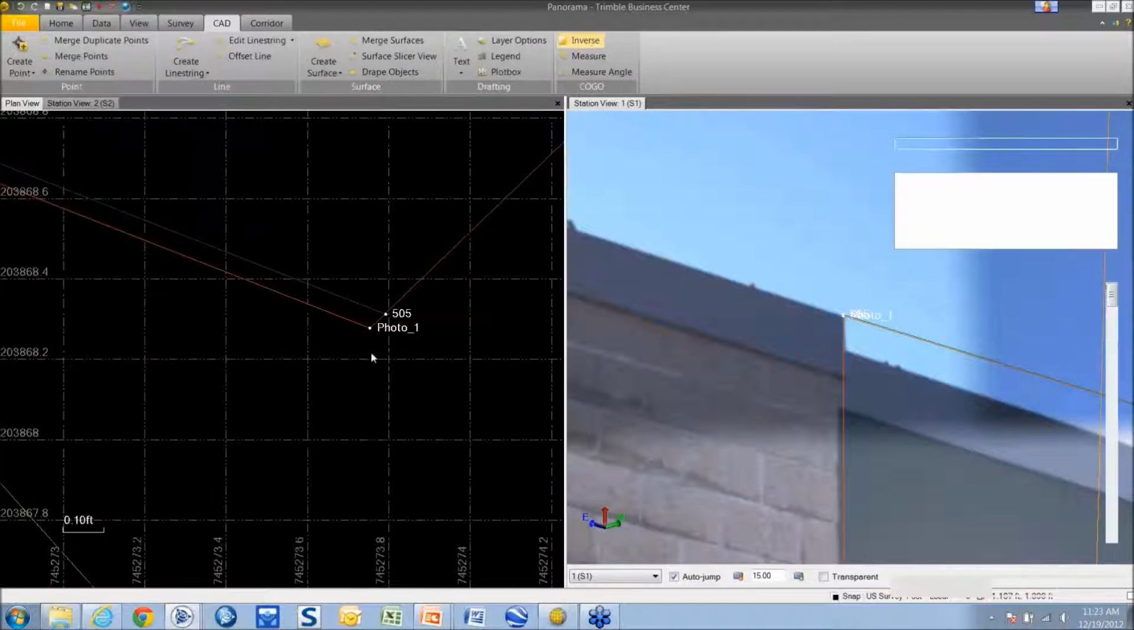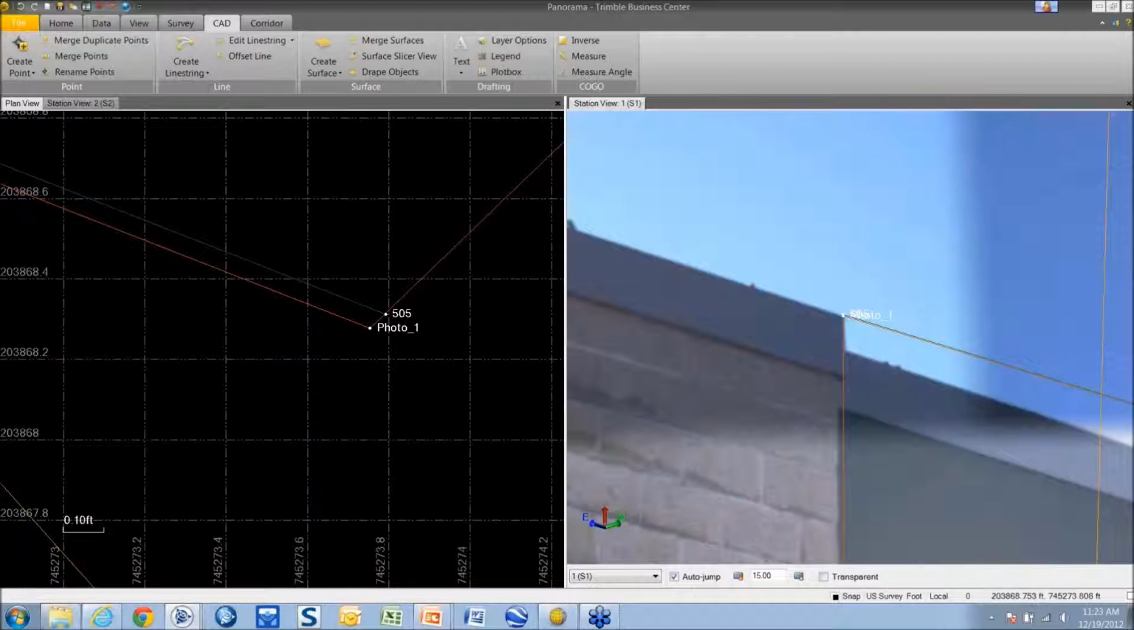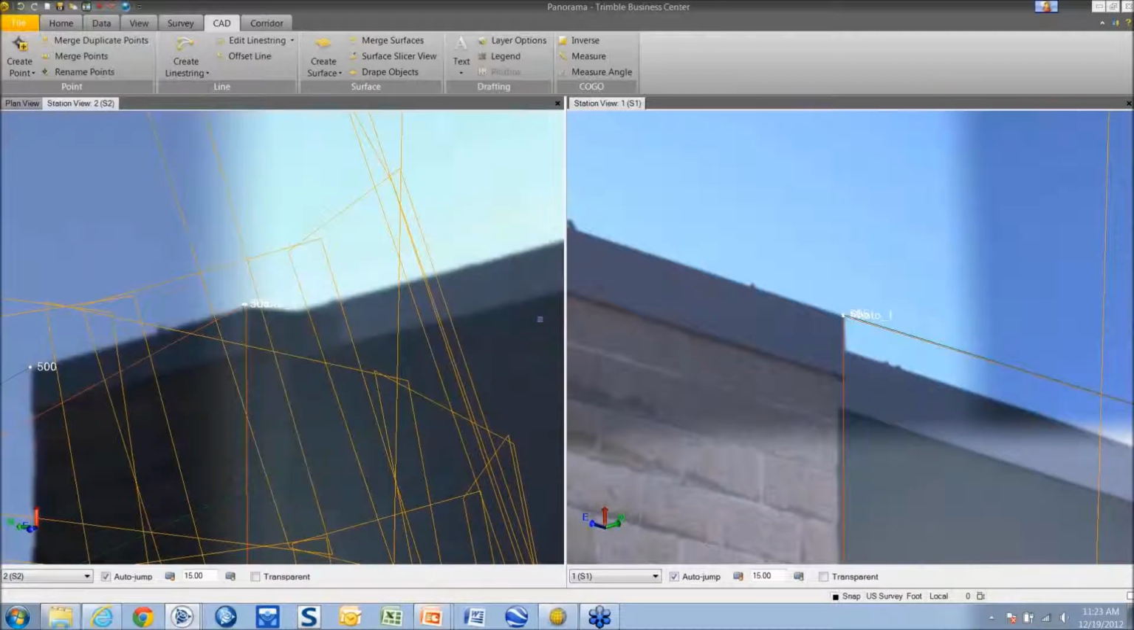and you can go in here and do an inverse between these 2 points. And this one looks like it was within 5/100ths of a foot. So for grainy photos and the distance we were at, actually pretty decent results. So I was able to hit that within 5/100ths just using photo points in TBC and picking them off an image.